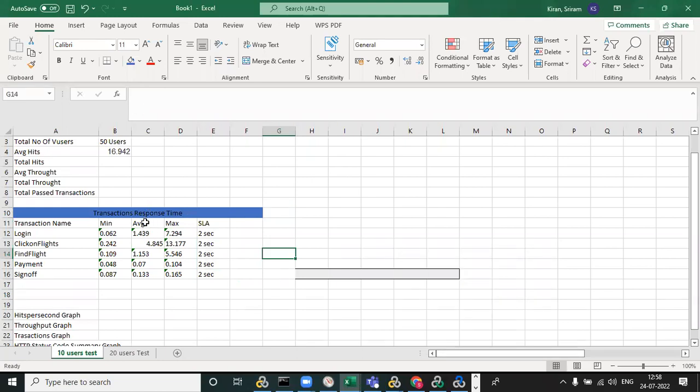We need to concentrate on the average, because the maximum will happen one time, maybe 2 times. The minimum also happens 1 or 2 times. But what does average mean? Averagely, how much response time is taken for the 50 users, we need to concentrate on that. See, our SLA is 2 seconds; if we are meeting 1 second, then we are good. Click on flight, you can observe it is taking 4 seconds, but ours is 2 seconds.